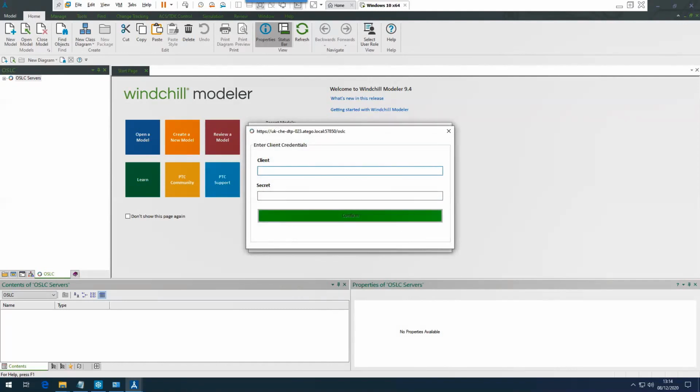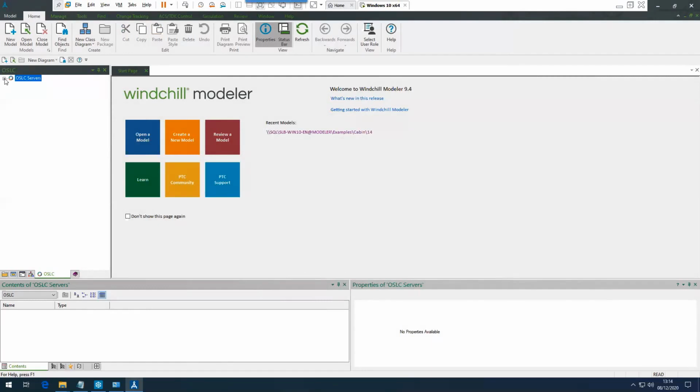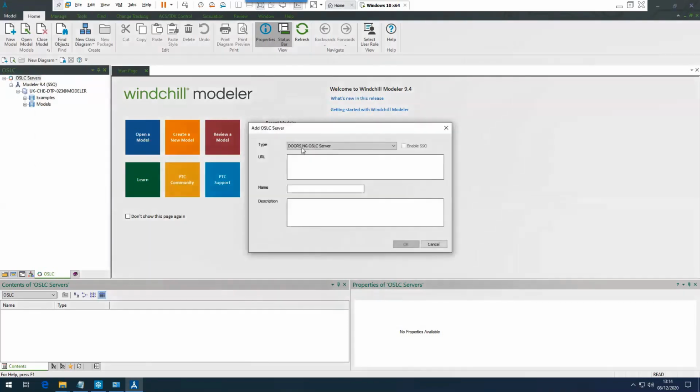And then add that server so that we can connect to it. Obviously, we provide our credentials at this point. And because we set this as single sign-on, this is actually now going to authenticate against the Ping Federate system. So we're not using the normal Modeler authentication approach. We're using Ping Federate and using a remote system for our authentication. So we've successfully authenticated against that server. Modeler's now logged in, and we can access the data in that Modeler server.